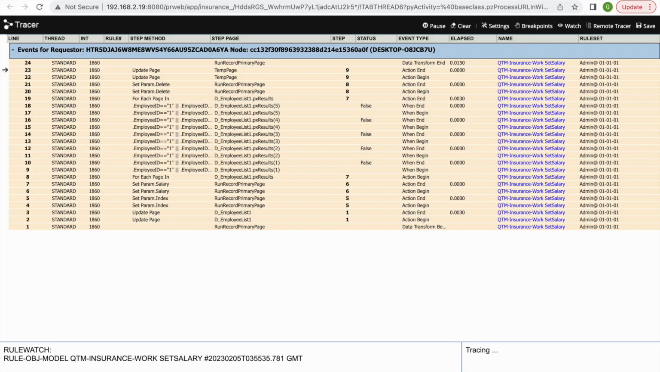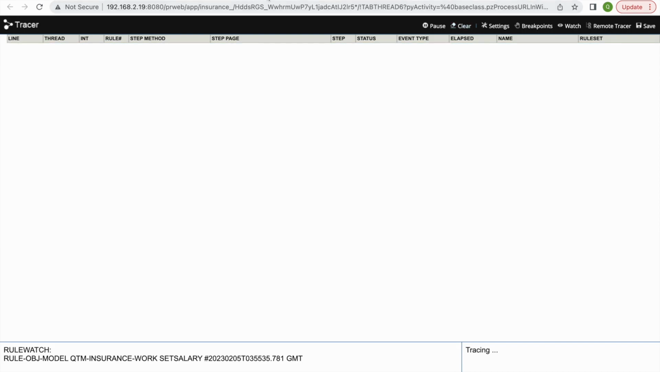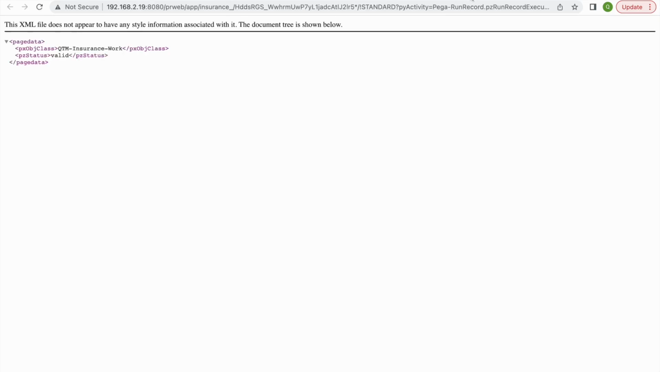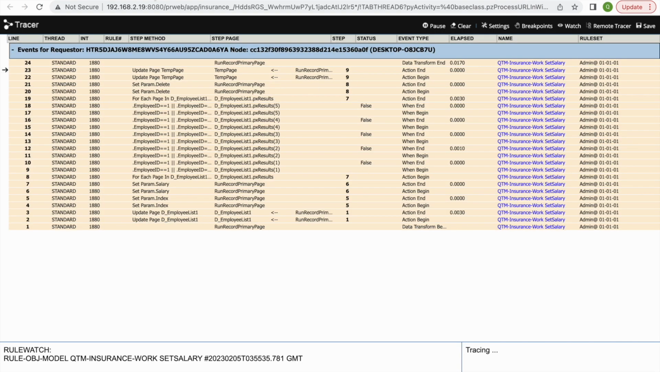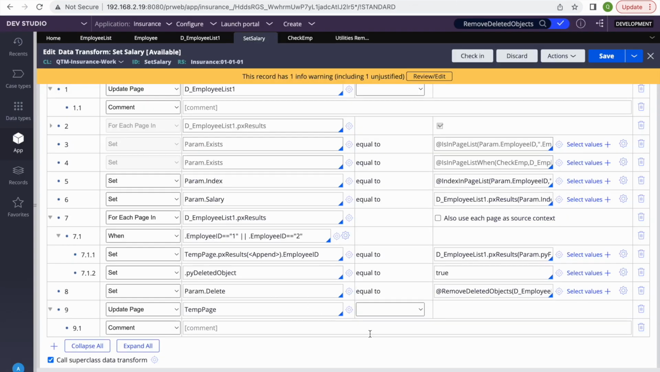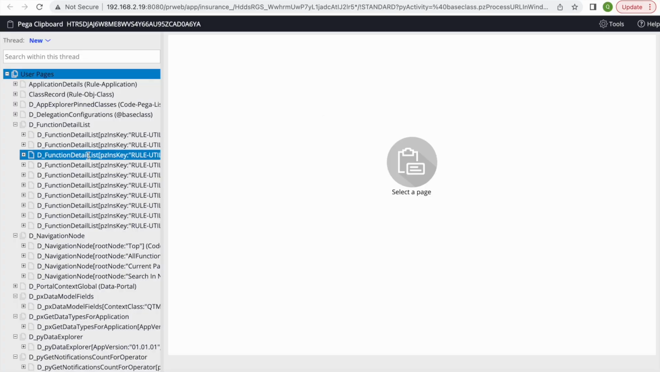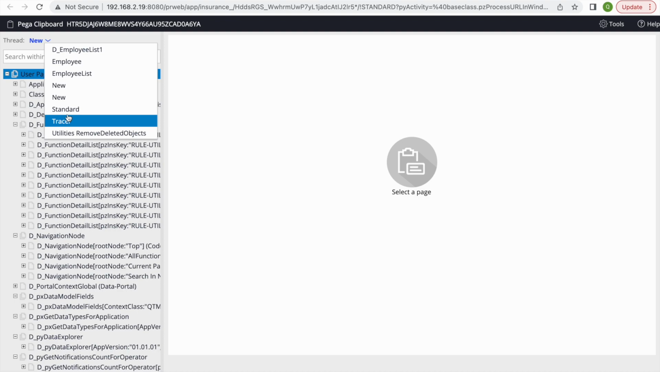Let me show you now. At this time it will copy. If I go to temp page, I think on this temp page px result is not there. Let's check the clipboard. Maybe on the clipboard we'll see that something is happening. Maybe it was copying, but it was not there on the clipboard.